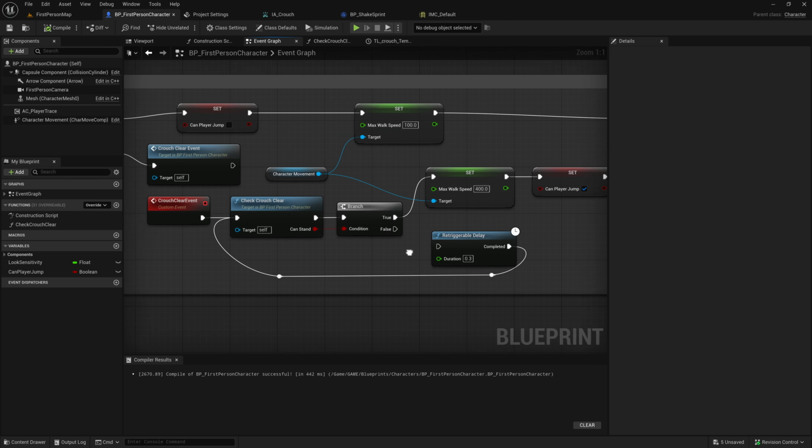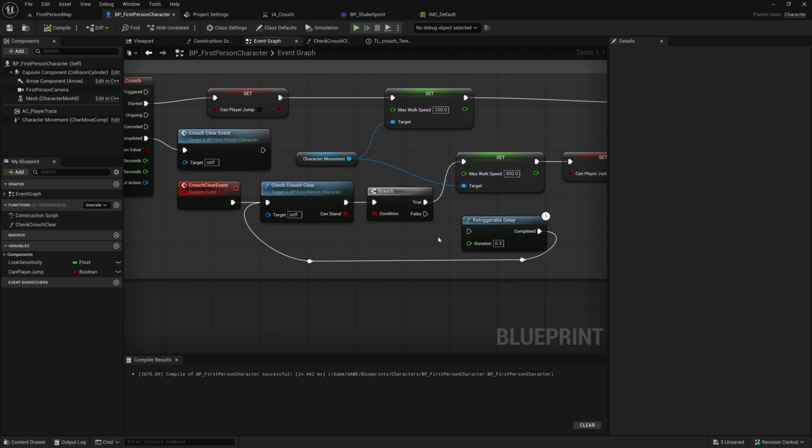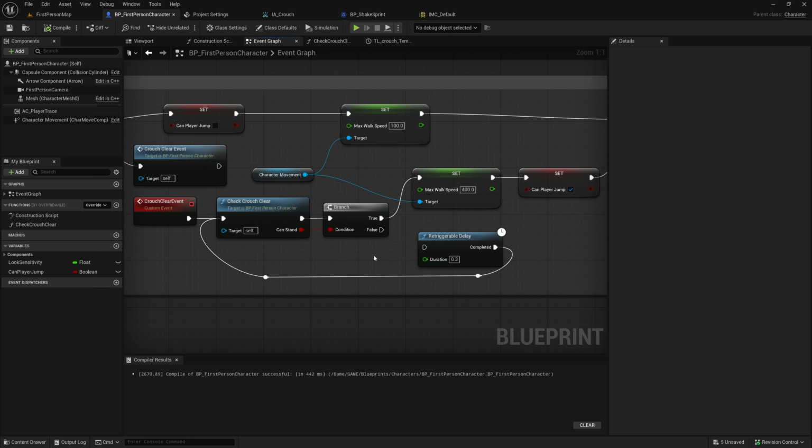However, this is where things get a little bit tricky. What happens if we cannot stand? Well, we could just leave this at nothing. Nothing happens if we can't stand. Let me show you the problem with this. I'm just going to leave this false empty. Don't worry about this, we're going to get into this in a second. So just leave the false empty.